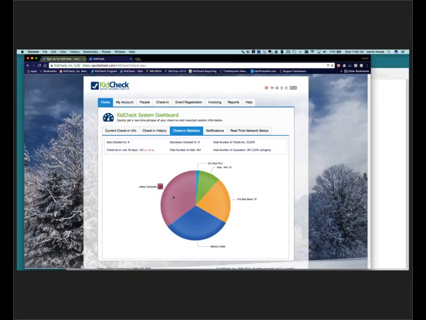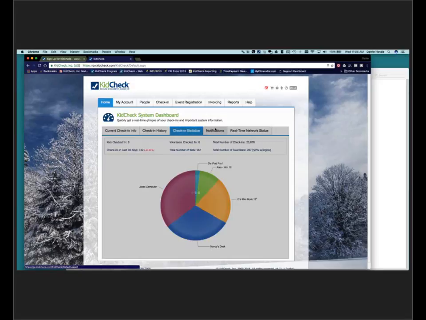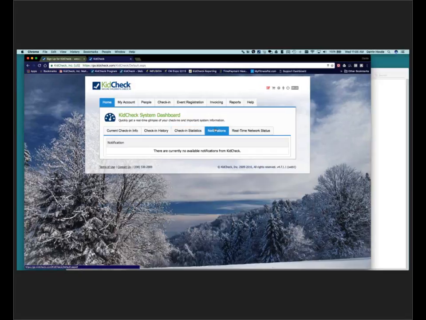So if this one is too busy, then you can just go right up there and move one of your other systems that isn't as busy. You can also see any notification from us here at KidCheck making you aware of any new feature or benefit coming out. We're always updating KidCheck and making it the best possible, so watch for those notifications.